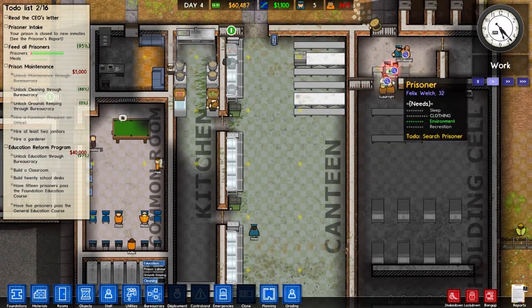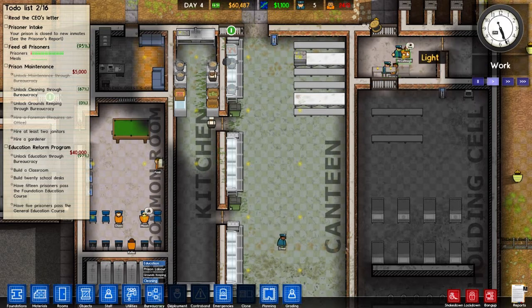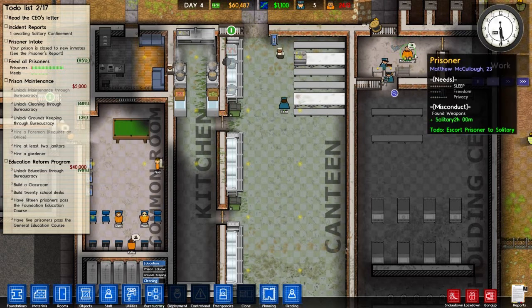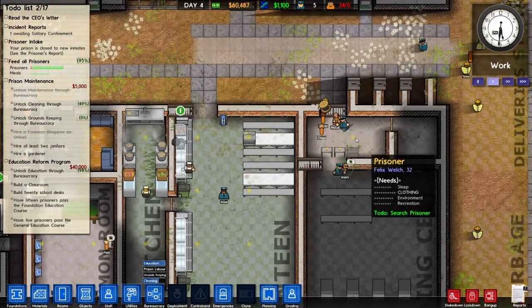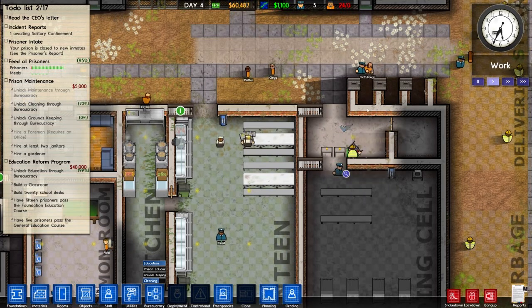See, prisoners with metal objects on them get searched automatically, and if we find anything, they get punished. Let's see, like he had a drill. I don't even know where he got the drill from. We haven't even set up the workshop yet. So he's like, oh, off to solitary with you.